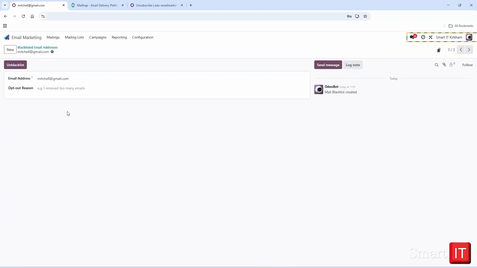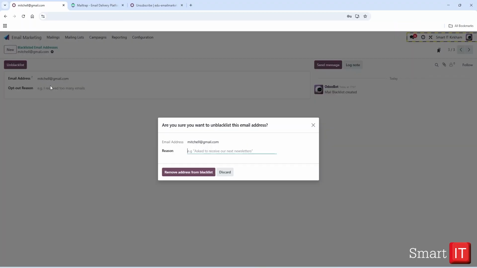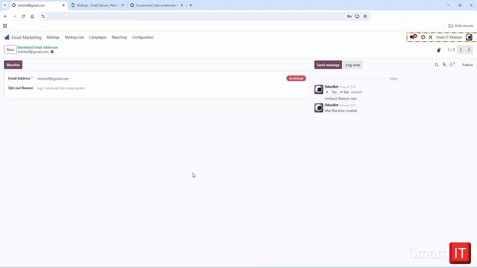Following adding an email, when in the form view, the Unblacklist button appears. When we click this button, we will be prompted to confirm that we want to unblacklist this email and to type in a reason. We will go ahead and type in Request to be removed from blacklist and hit the Remove Address from Blacklist button. Now, an archived banner will appear on the email as this email has now been removed from the blacklist.